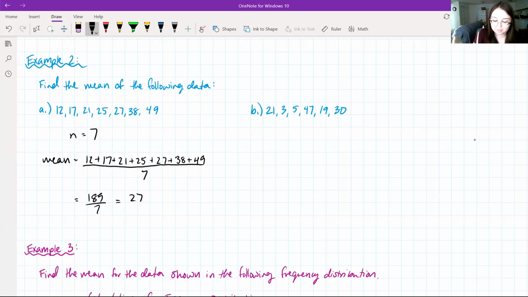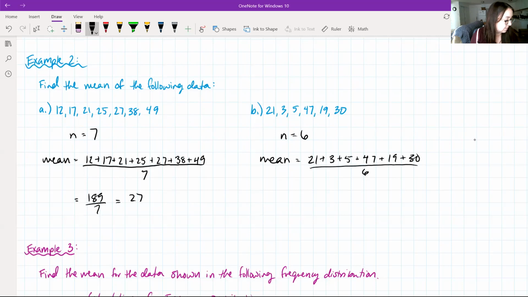So now we can do part B. We'll just do the exact same thing. We want to find n first, so 21, 3, 5, 47, 19, and 30. So 6 numbers. And then we just add them up and divide by the number of numbers. So we have 21 plus 3 plus 5 plus 47 plus 19 plus 30. These are all divided by 6. Once again, I recommend that you calculate this number on your own. If you do, you should end up getting 125 divided by 6.